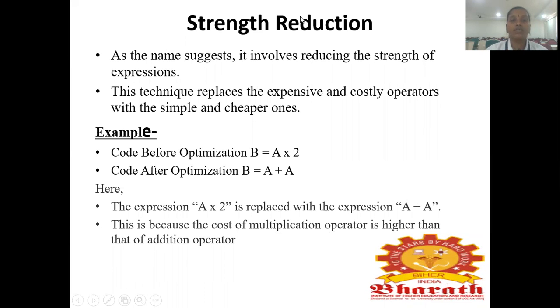So next one is strength reduction. So what is strength reduction? As the name suggests, it involves reducing the strength of expressions. This technique replaces an expensive and costly operator with a simple and cheaper one. Mainly strength reduction is used to reduce the code size or strength of expressions for your code optimization. A very important point of strength reduction is that it can save memory space also.